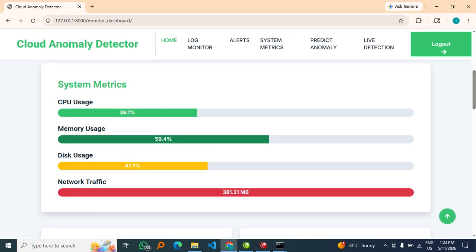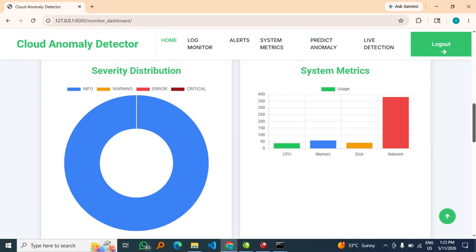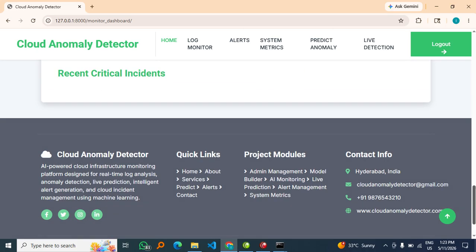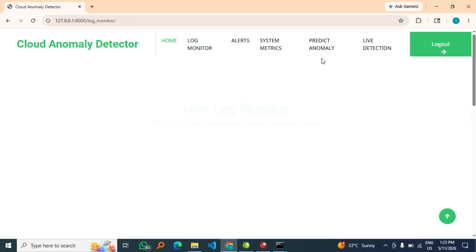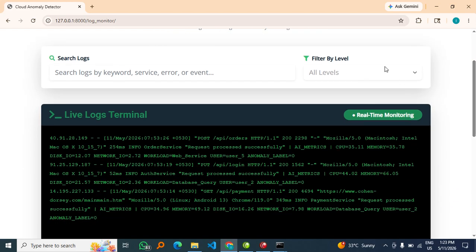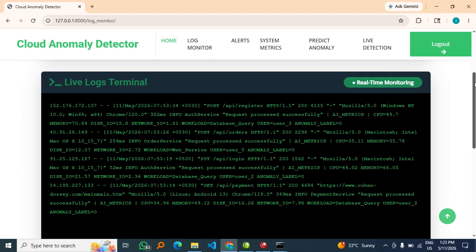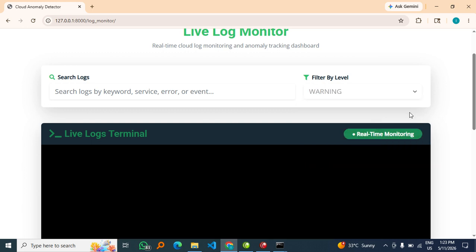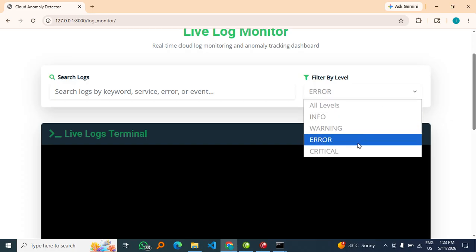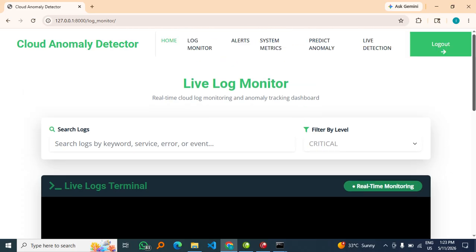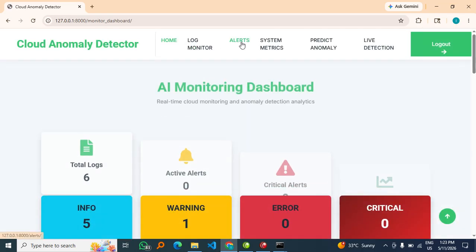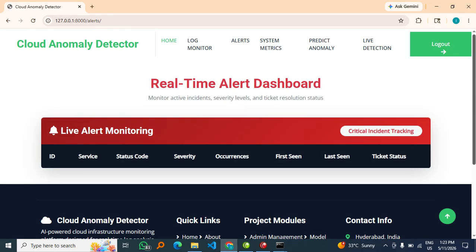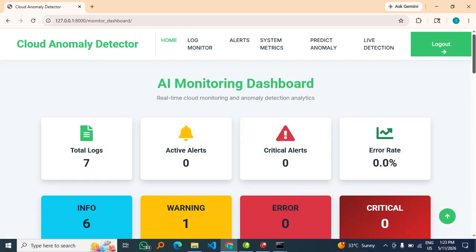This is our system metrics. Here, from here you can monitor the logs. You can filter logs by info, warning, error logs, and critical logs, and you can monitor alerts. We didn't get any alert till now. Let's check.